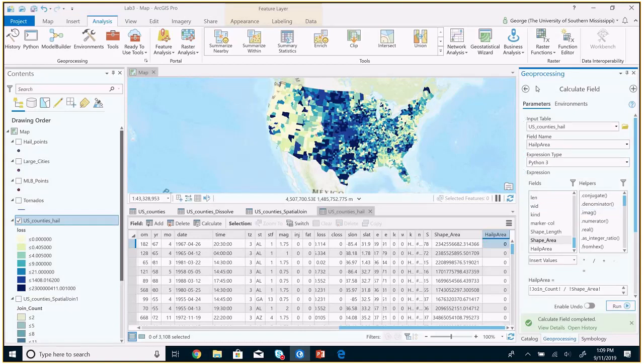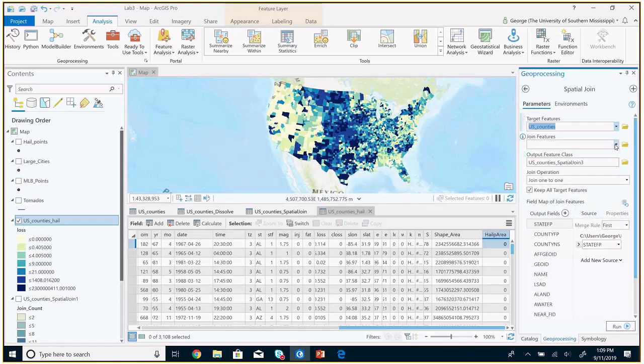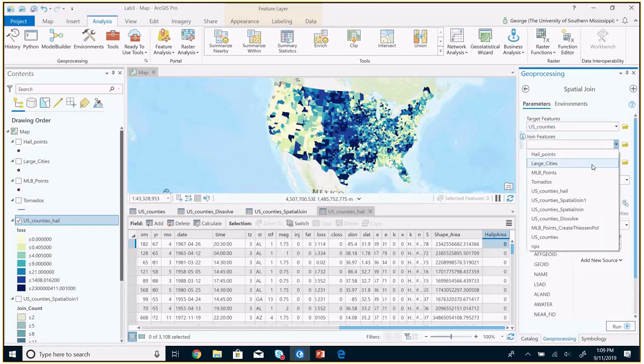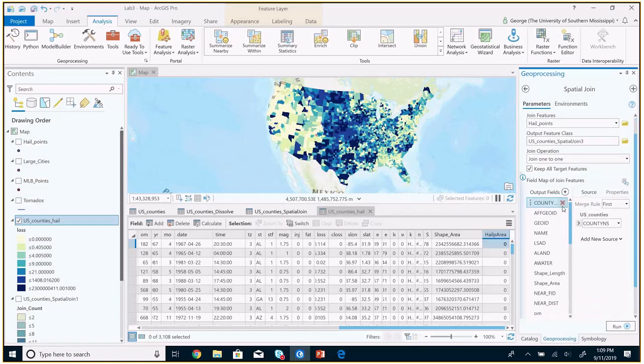Yeah, so let's go back to spatial join. So when we say that we want to join U.S. counties, hail points to U.S. counties, these are all the attribute tables. All the attributes that are going to get stuck on there. And we can go in here and say, oh, I don't want this attribute to get joined in. I don't want this one. I don't want that one. I don't want all these attributes in there. That's possible to do. You can say, I only want certain fields joined. I don't want these joined.